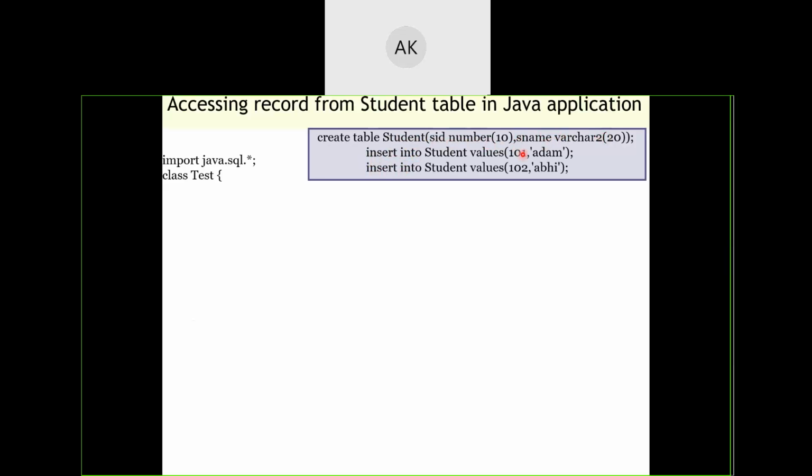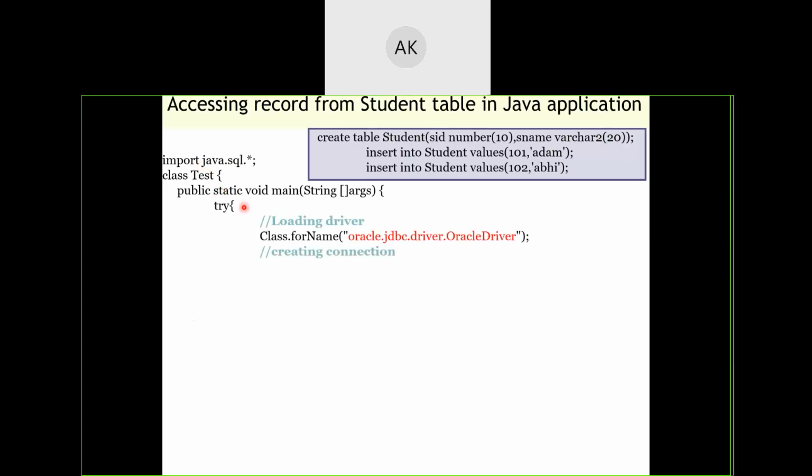So how do we write a Java program which can connect to this database table? We are taking one test class, any class name which we can write. But do remember we need to import a package called java.sql. Without this package, we cannot work. And in the main, we are trying to load the Oracle driver, which we have discussed earlier. Class.forName and then the driver name which we want to load.